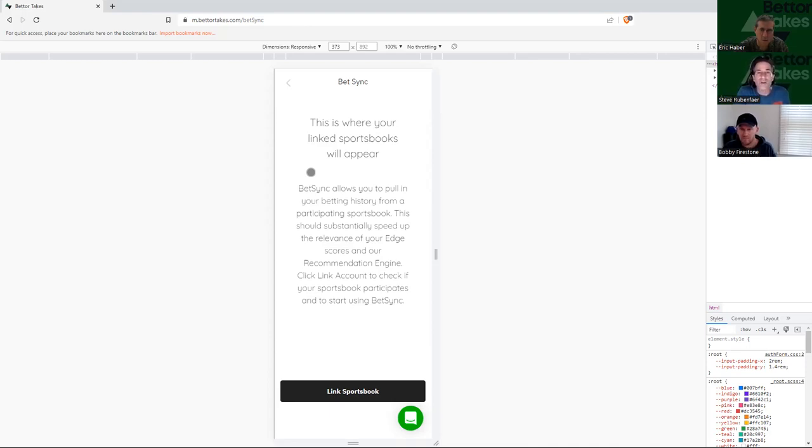Now, if you're like me and you aren't able to bet yet in a legal state, you can also upload a spreadsheet of your bets. That's something you have to contact customer support for right now. Basically, you can email us at admin@bettortakes.com and we will give you a format.